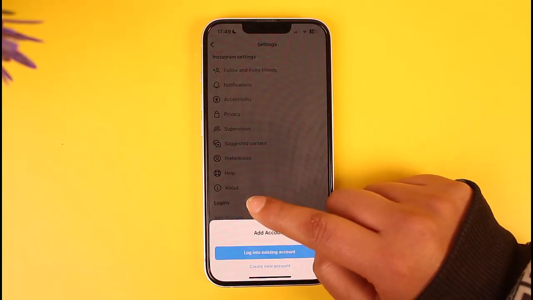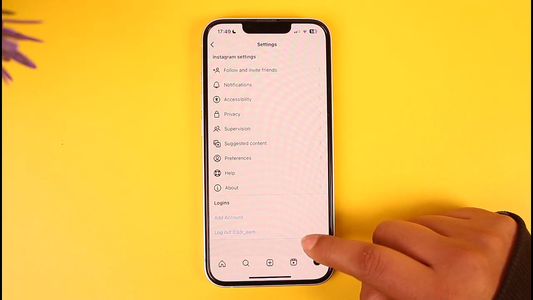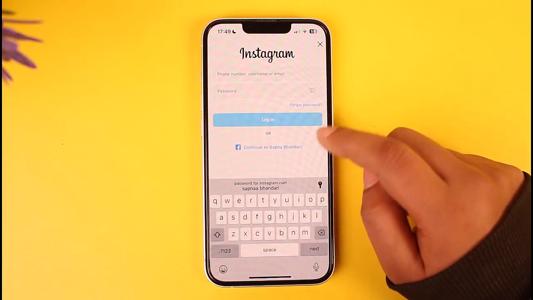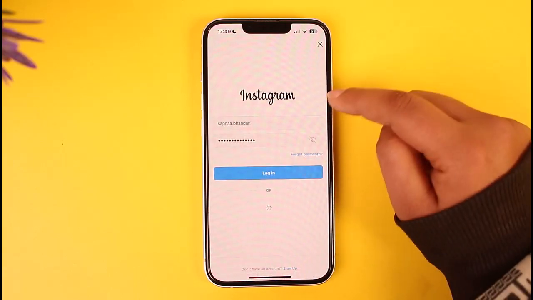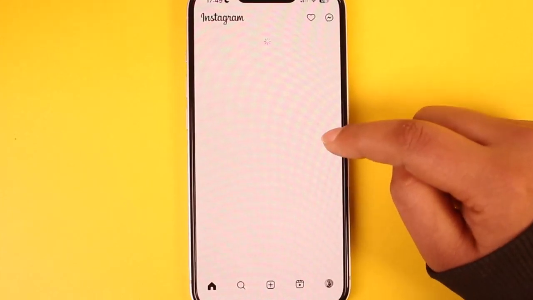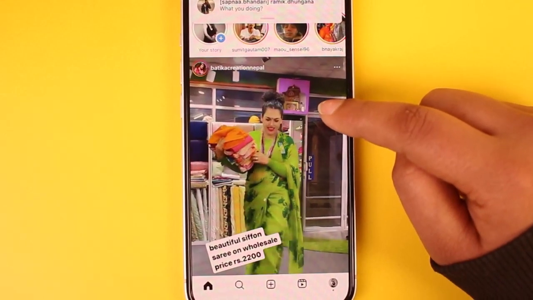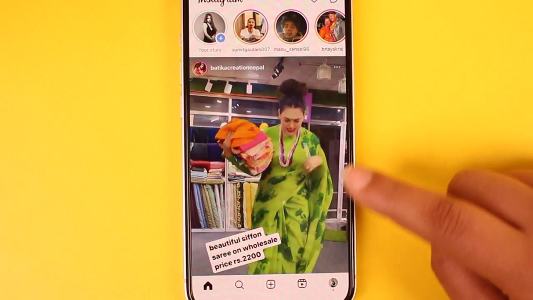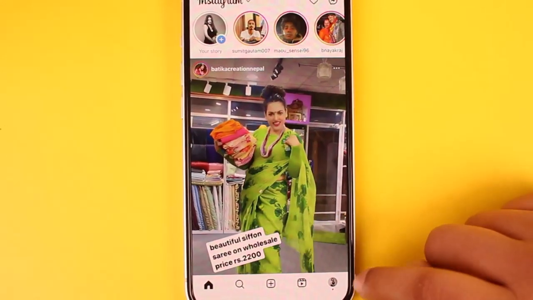So you can simply tap on this add account option and tap on this login to existing account, enter your username, found it, right? And now if you tap on this login, you have simply switched to your other account just like that from Instagram. You can do the same again.